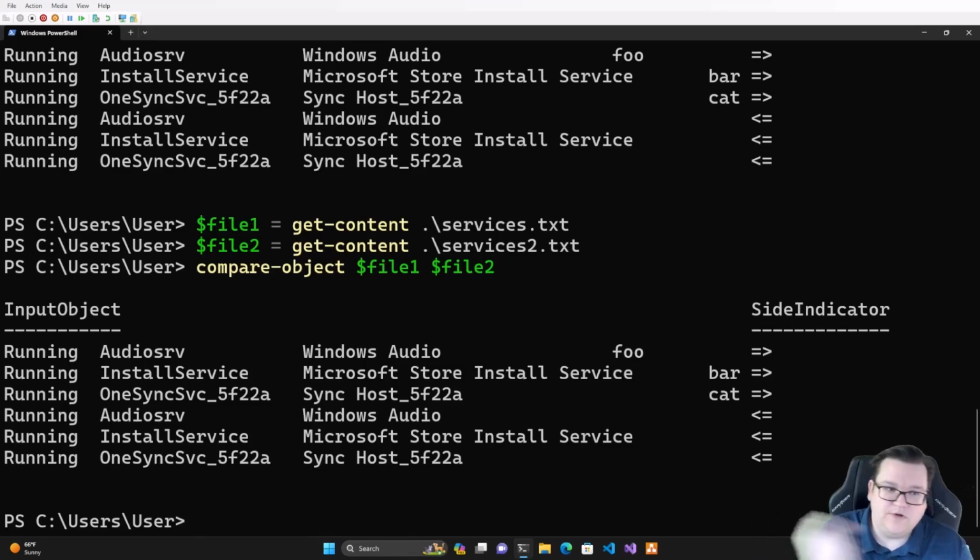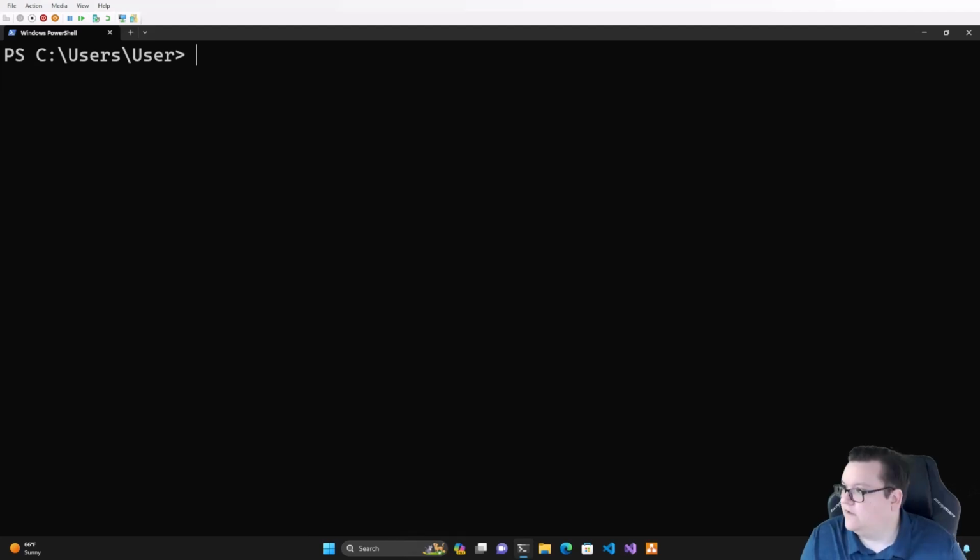All right, well, we need to get back to our list of fantastic commands. So let's go ahead and clear this out. Another great command that you should know is actually checkpoint computer.